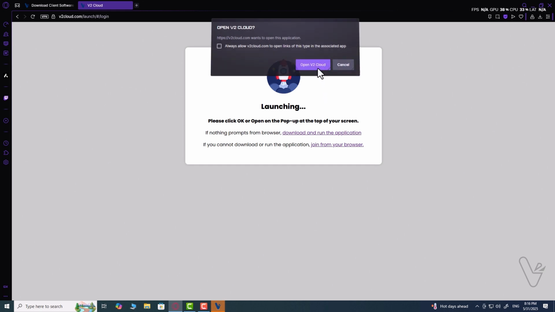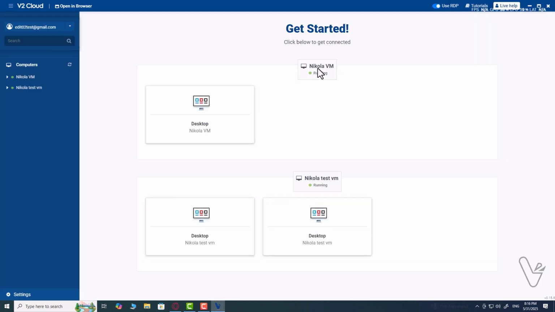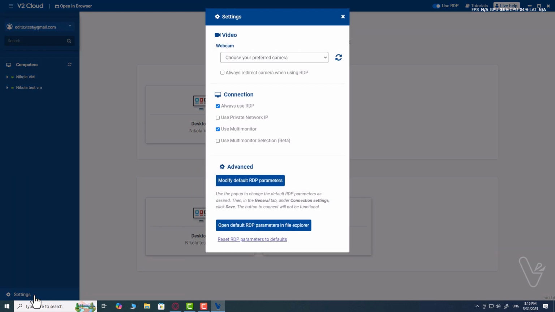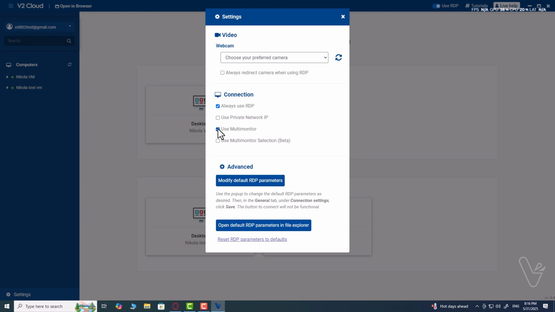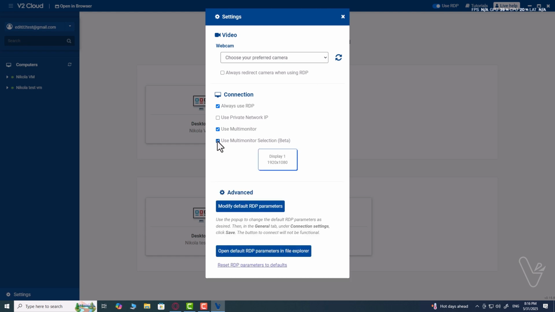Step 2. Before launching your session, click on the Settings tab in the lower left corner of the screen in the V2 Cloud client. Under Connection Settings, you'll see two options for multi-monitor setups. First, checking Use Multi-Monitor will extend your remote desktop across all connected monitors. Alternatively, selecting Use Multi-Monitor Select Beta allows you to choose specific monitors for your virtual desktop session.